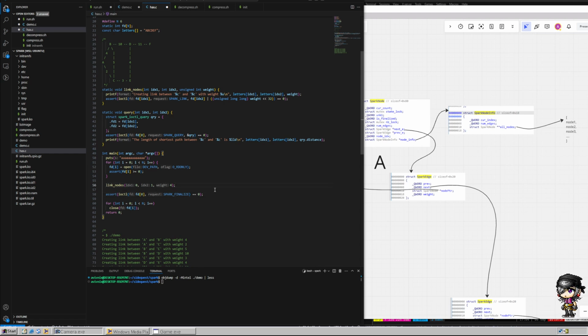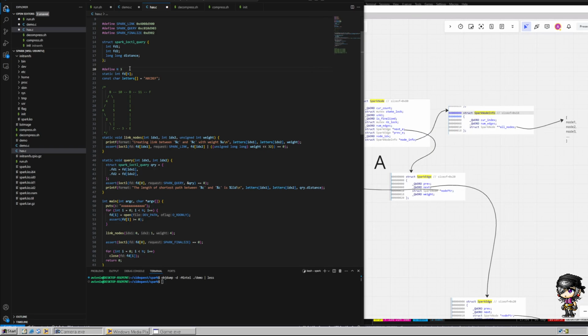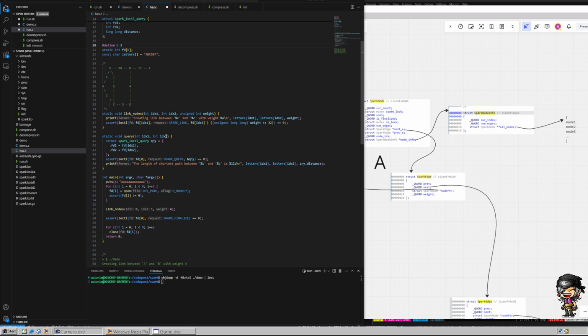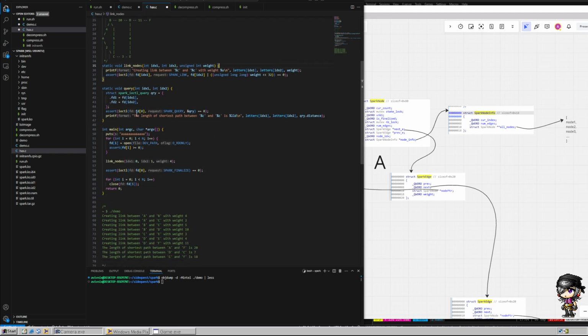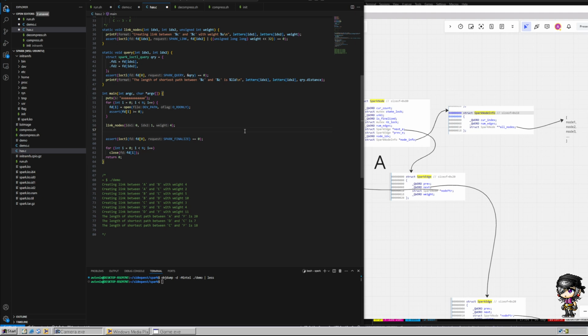So if we link nodes 0 and 1, let's change n to, oh, shit. Okay. To 3, and then we will query, we link 0 and 1, and then we will close 1, which is B, and then we will query 0 to 1.